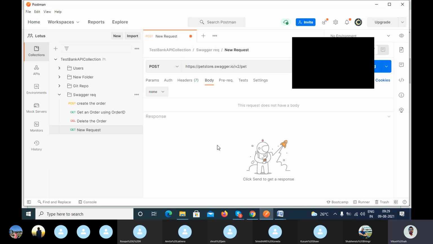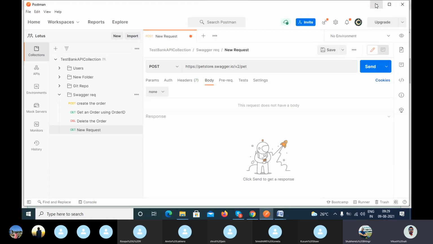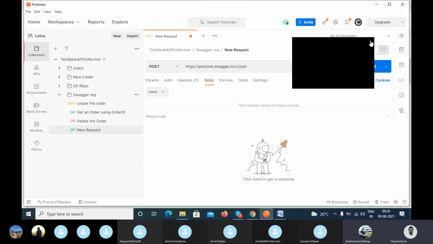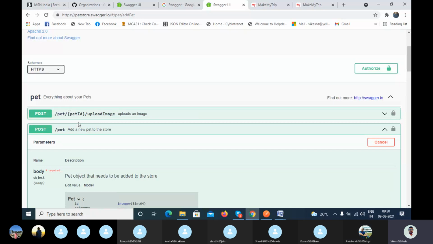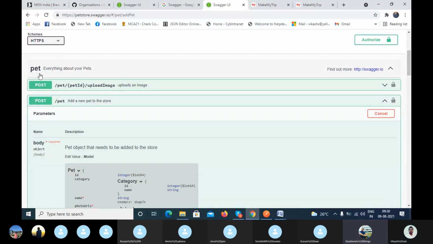Okay, so what you have to do, Vikas, can you tell in Swagger which task we are doing, in post? Top one, the paid one, this one. Add a new pet to the store. Yeah, second one. Okay.